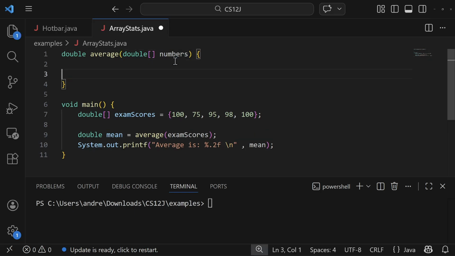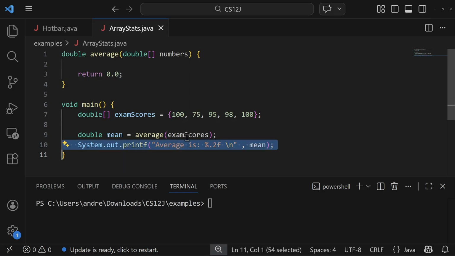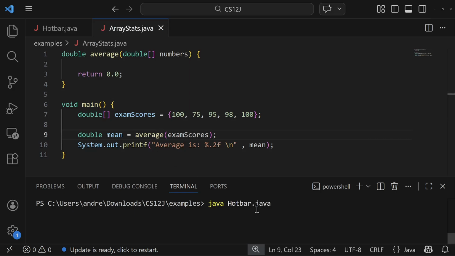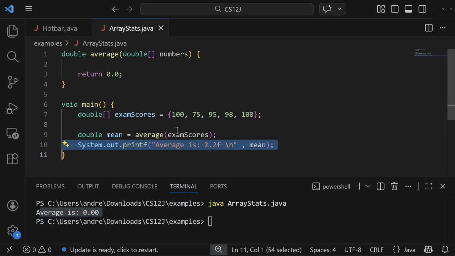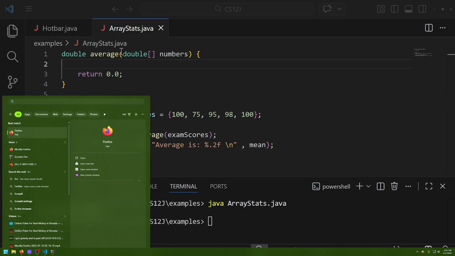Okay, let me do a dummy return statement real quick, just to make sure it's working. So let me return 0.0. This is hard coded. It's just so we can see this print statement working. Okay. So Java array stats. Okay, average is 0. Perfect, perfect. So yeah, let's see if folks can do this. Let me put a 10-minute timer up real quick.